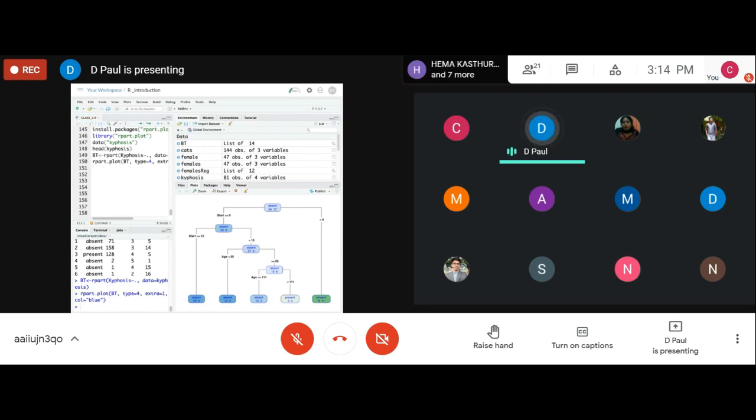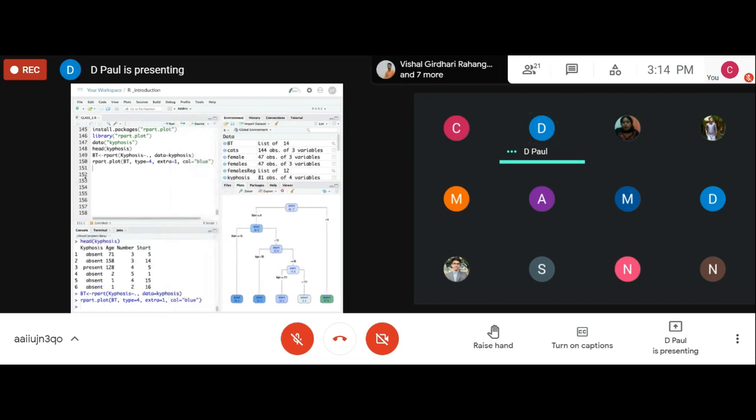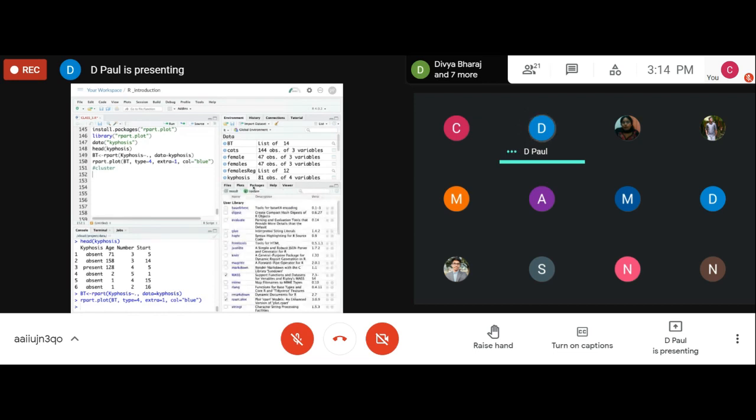Then I'll show you one clustering and heat map, and I'll stop. Okay. Clustering, I think. We'll go for clustering. So we have a package.